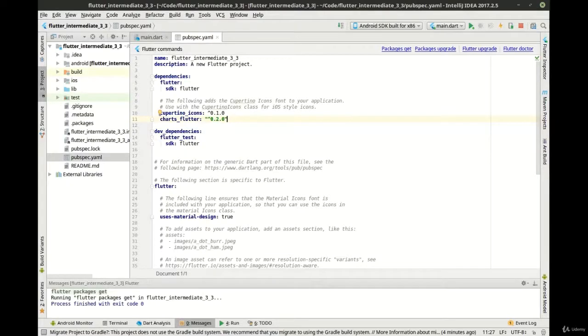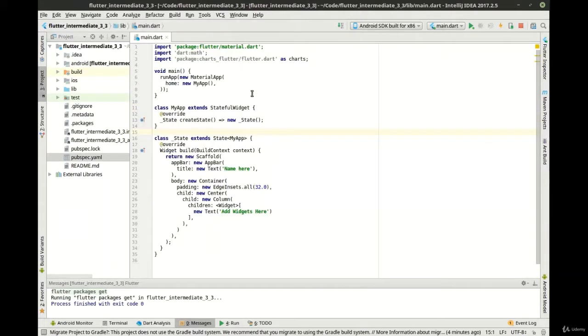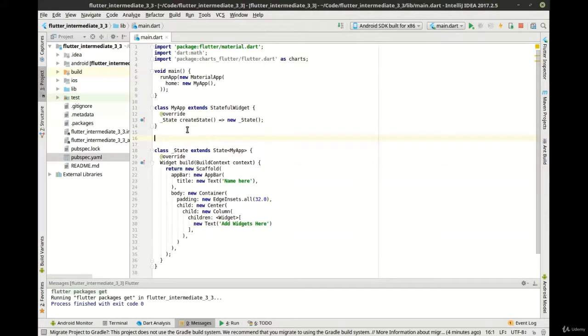We're going to go ahead and look at pie charts. I've already got the charts package installed and have done a packages get, and we're going to just pretty much start from scratch. The only thing you should note is we've got our imports already in there. All right, let's go ahead and make our data container.